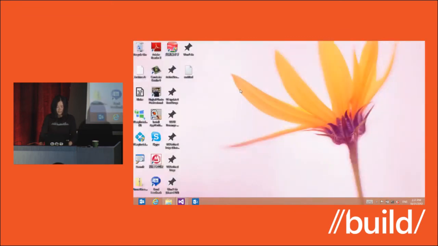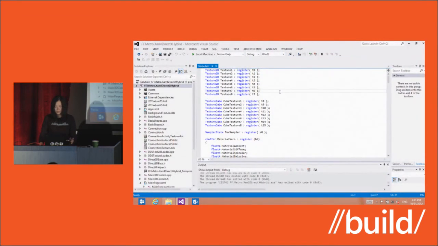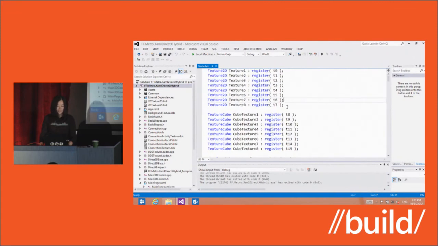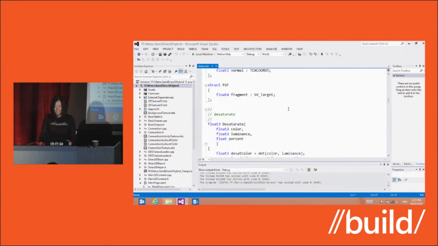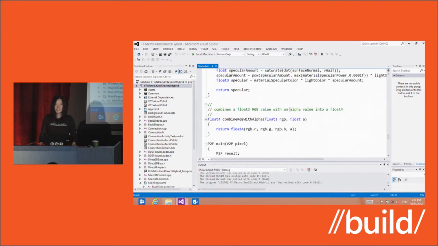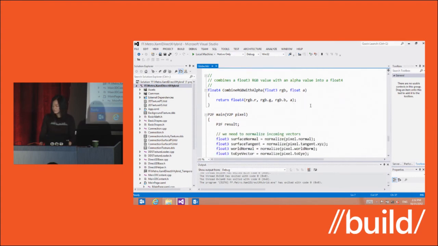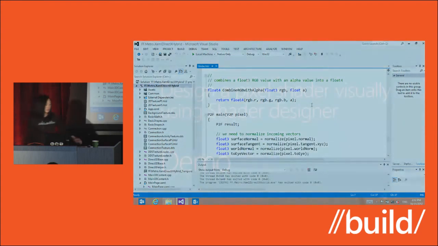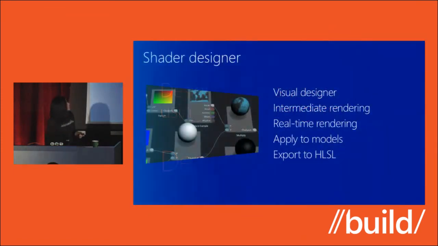If I do that and just show you what it generates, you can again see that in the beautiful editor. And see, it's a lot of code. And with a designer, you don't have to write any of those, and you can start using this shader right away. Okay, so I showed you a designer, basically a visual designer that has real-time rendering, intermediate state rendering. You can apply it to models, you can export to HLSL.